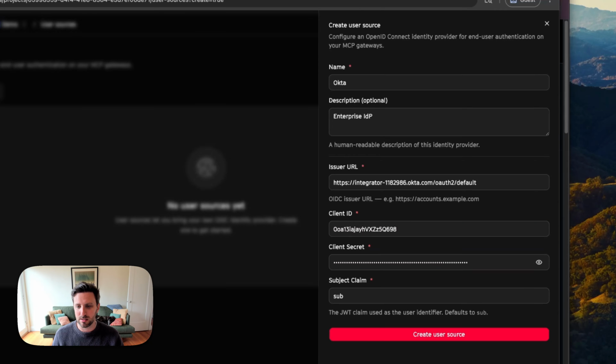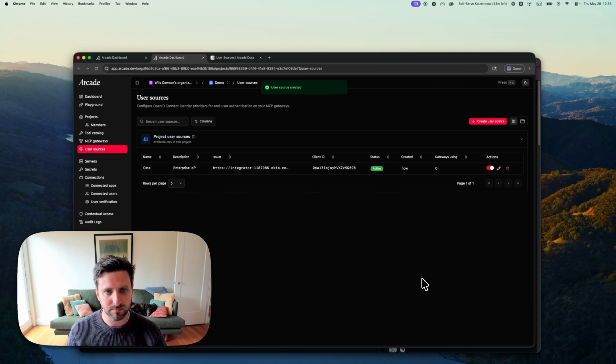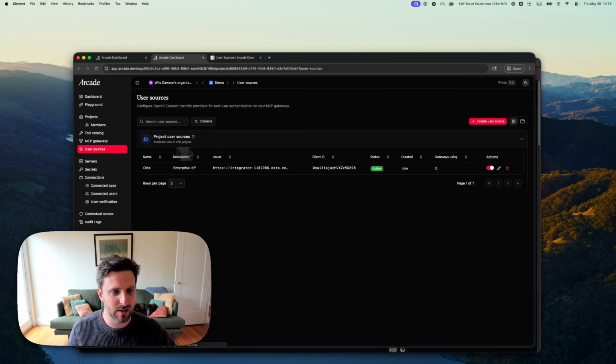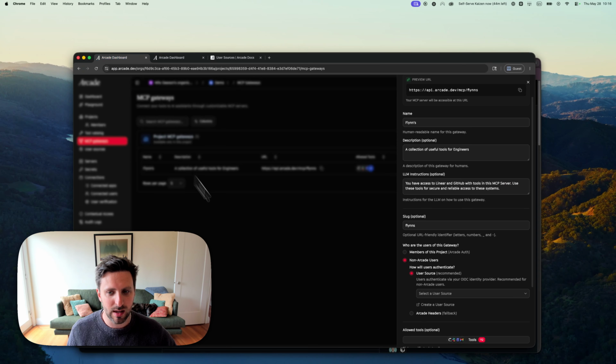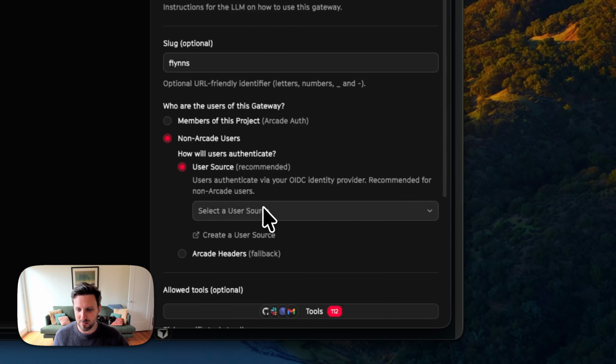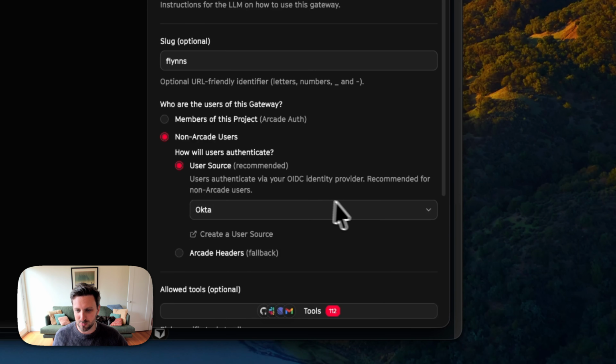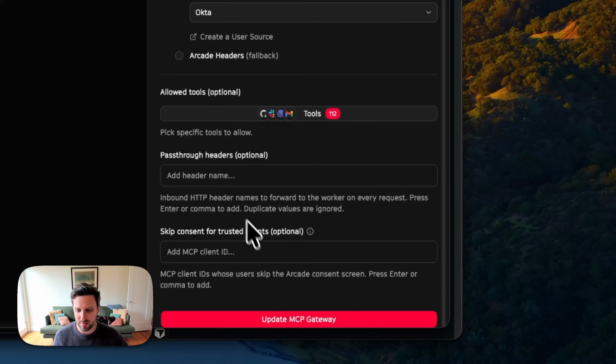You can set up a user source for Okta, for Entra, for Ping, for any other IDP that you might have within your organization, or for your customers using Auth0, Clerk, Stytch, any of those other kinds of identity providers as well. So we've set up our Okta IDP here as a user source. And we can see now on the gateway configuration, we can select that for access to this gateway. And all of the governance pieces are in place already, so we'll update that gateway.